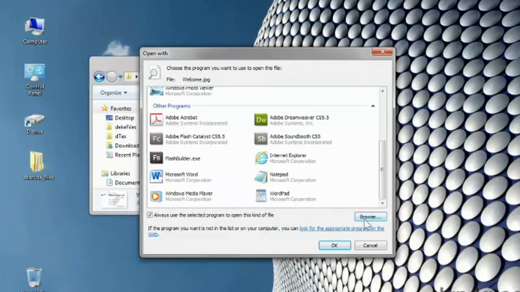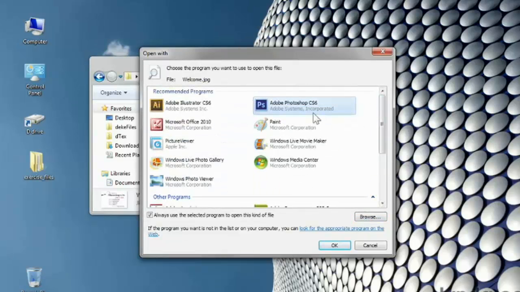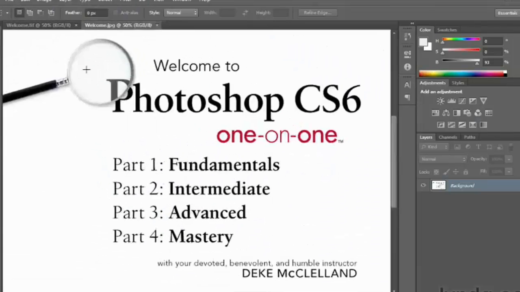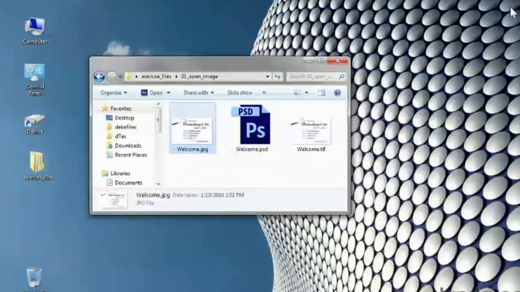If you still can't find Photoshop, you're going to have to click on the Browse button and locate the application on your hard drive. But thankfully for me, it's up here at the top. Also make sure that this checkbox, always use the selected program to open this kind of file, is turned on, then click OK. And now notice the JPEG file opens fine inside Photoshop. All right, I'm going to go ahead and minimize Photoshop once again.